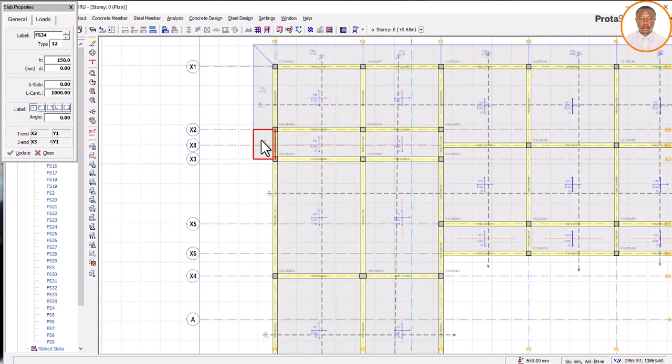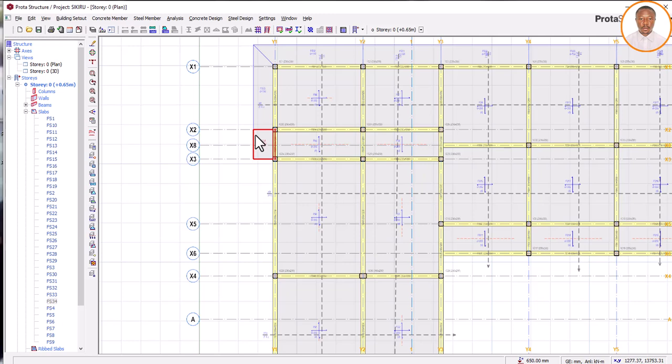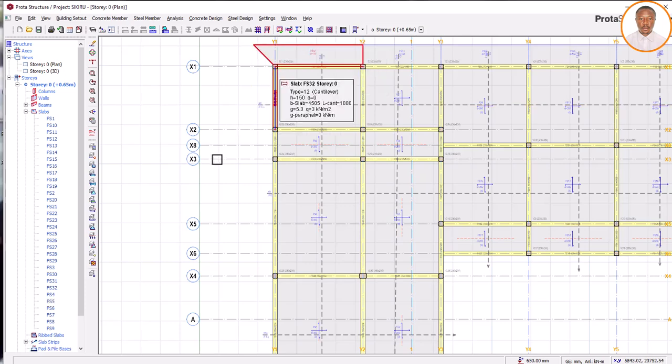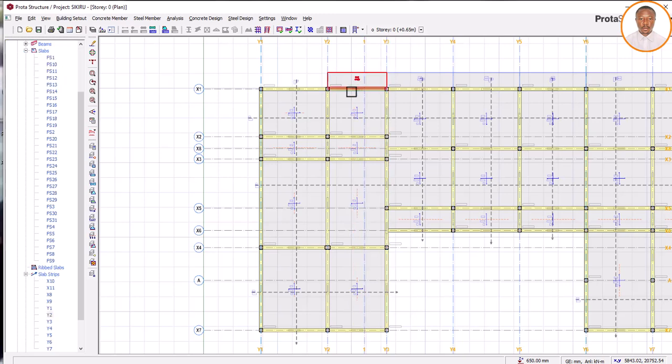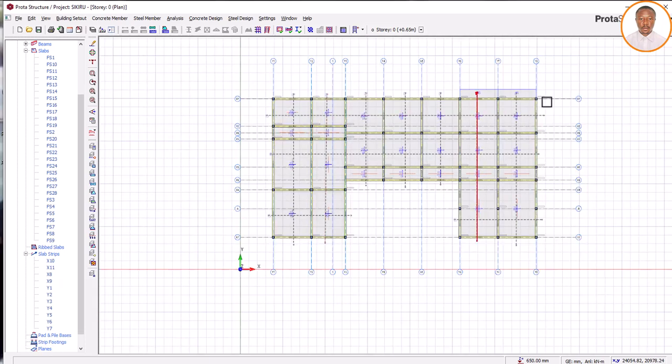Let me delete this. Let me escape. I have to delete this. Let me delete this slab. The depth is not okay. Let me quickly delete this. Let me remove this. Oh sorry, undo it. Okay, let me remove this. Let me remove this slab, also this slab, and also this slab.